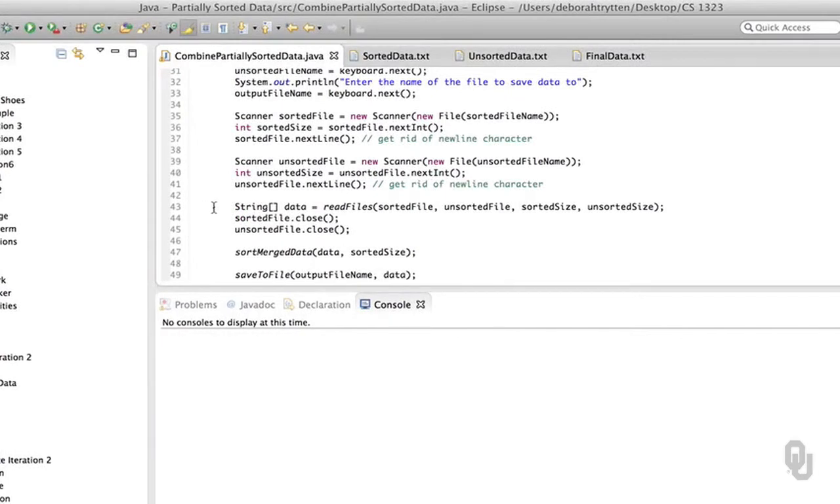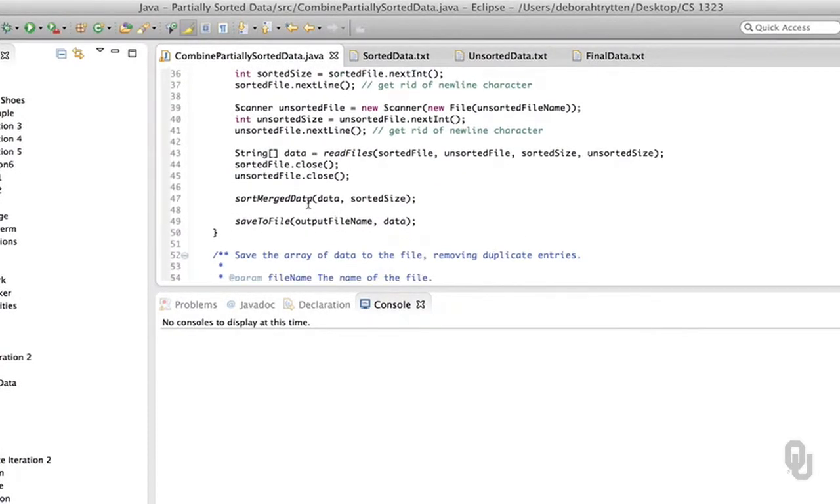Here, we're calling the read file methods. So notice it's taking the sorted file, the unsorted file, the sorted size, and the unsorted size. The next thing I'm doing is closing both of those files. Now that's going to turn out to be really important. You always want to remember to close files. Then we're going to sort the merge data, which will take the data array and the sorted size, and lastly save things to a file. So those are the way the methods are going to fit together. Now let's go and write the little methods.